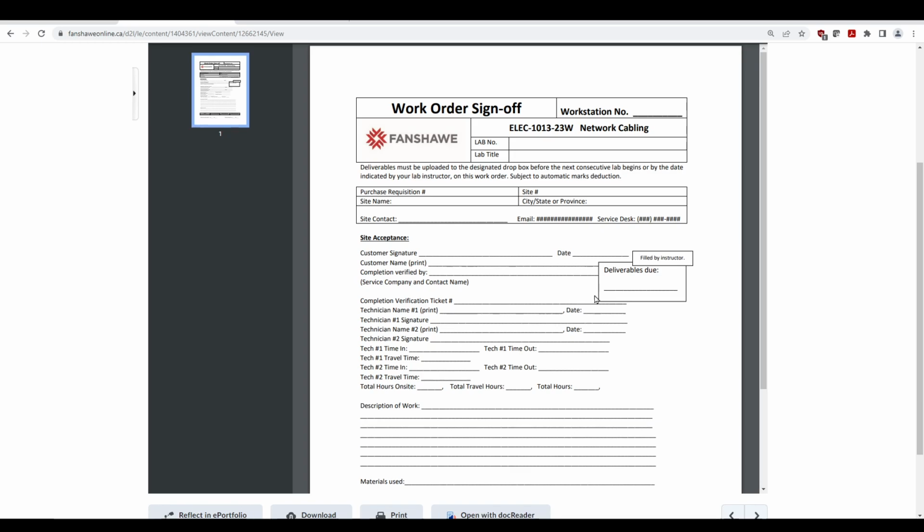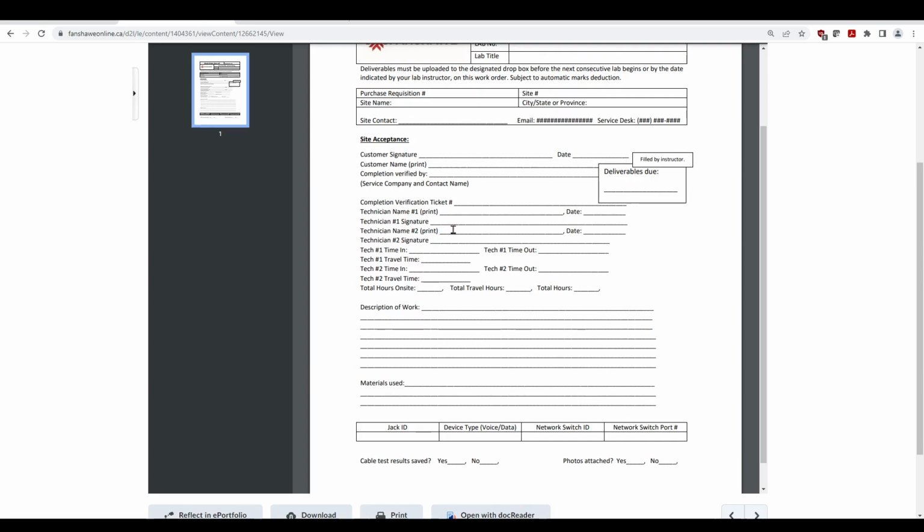And over here, this is filled by the instructor. We're going to put the deliverables due. After the due date, the work order is going to be considered a late submission, and marks are going to be deducted. Everything else you're going to fill out by hand, and I'm going to ask you, do not leave anything blank. Watch this whole thing like a hawk. Don't miss any of those fields. If any of those fields is asking you for information that does not apply to what you have actually done, just draw a line through it or put NA for not applicable, but don't leave it blank.